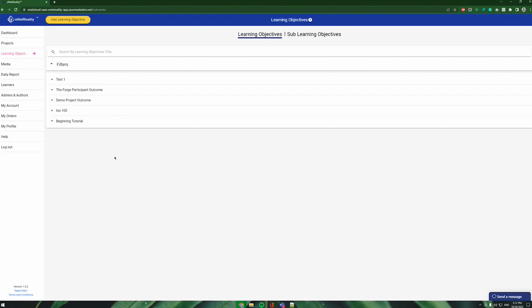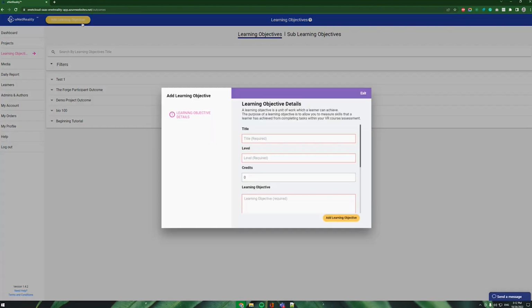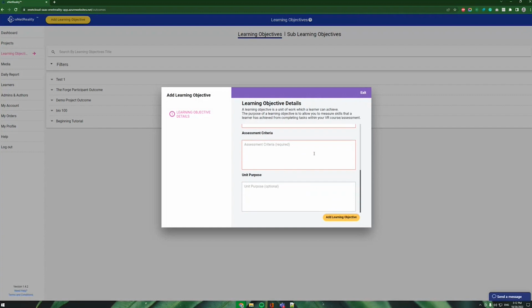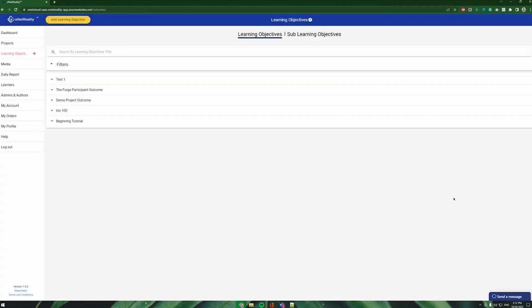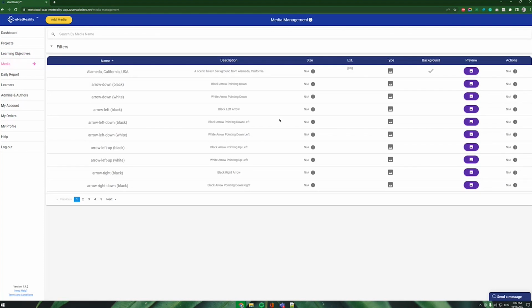So right now we can see the current learning objectives that we created, and we can also create a learning objective again on the top left, that we can then assign to our projects. On our media, this is the media that we see in a project, and we can here upload our media or view the media that we currently have. You can view it or preview it on the button over here on preview.